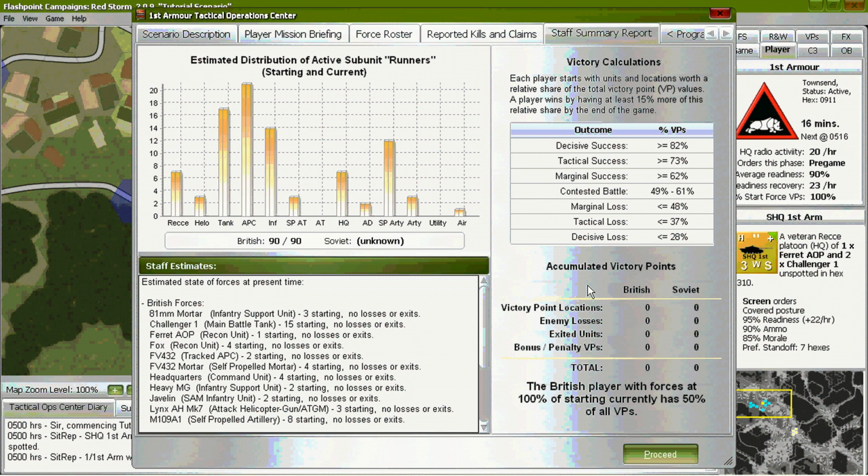There is an option to see the enemy's Tactical Operations Center that will appear at the bottom left of the TOC screens. You can see their mission and remaining forces like you view yours. But this will not be available until the end of the game. When you are done reviewing all the information, hit Proceed to start the battle.